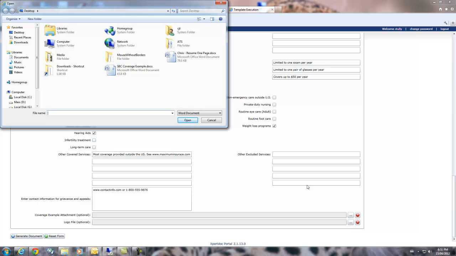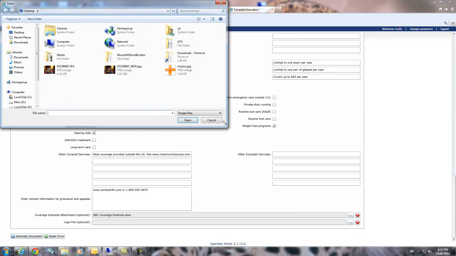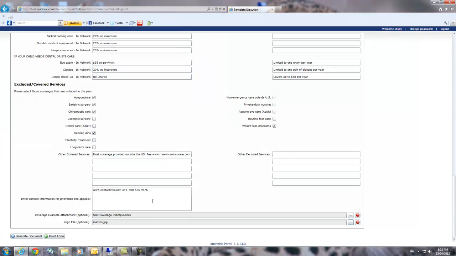If a user has pre-created an SBC coverage example Word document, it can simply be selected at the time this form is being completed, and it will become part of the generated SBC document. Similarly, you may want to include something like a company logo within the output of the SBC document. Again, it can simply be selected as an image file from your local file system, and it will appear as part of the generated SBC.